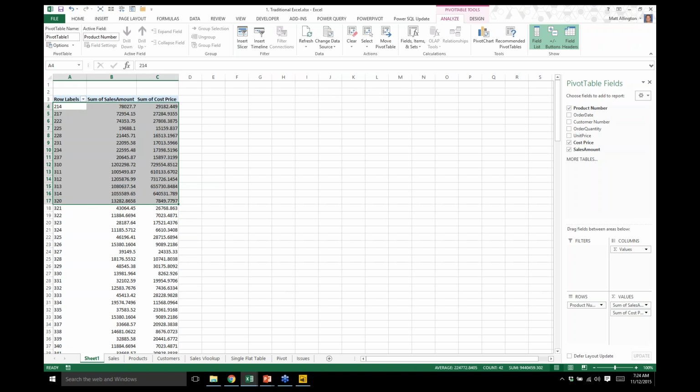But of course, there's a few problems with this approach. You know, very few people are interested in seeing the sales for a product number. They prefer to see either the product name or perhaps even more so some sort of aggregation rolling up the product hierarchy into subcategory or maybe even category.